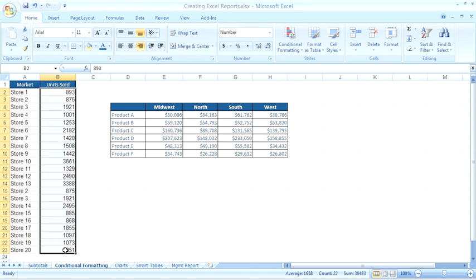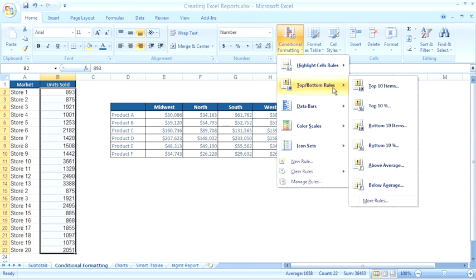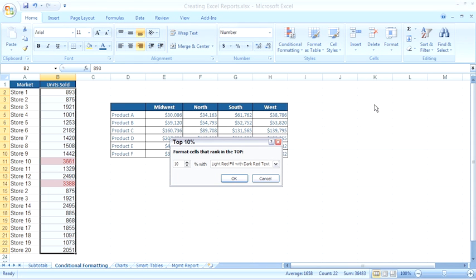I'll select my range, conditional formatting, top-bottom rules. Let's say that I want the top 10% of the values here in this range. Top 10%, and as you can see here, I've got 2 values highlighted or formatted. Now, you may think, hey, why isn't it showing me 10 values? Well, it's not top 10, it's top 10%.